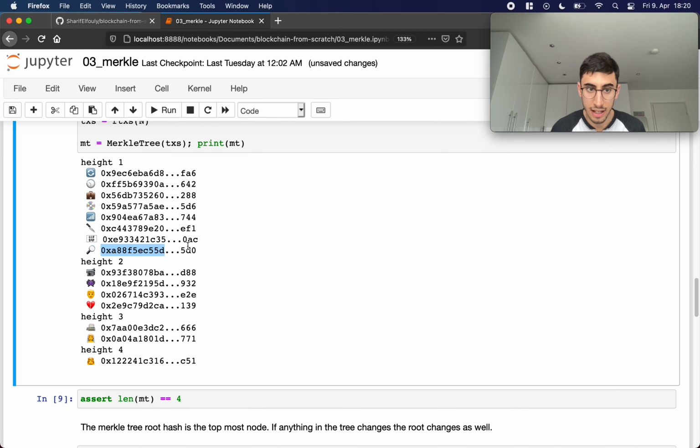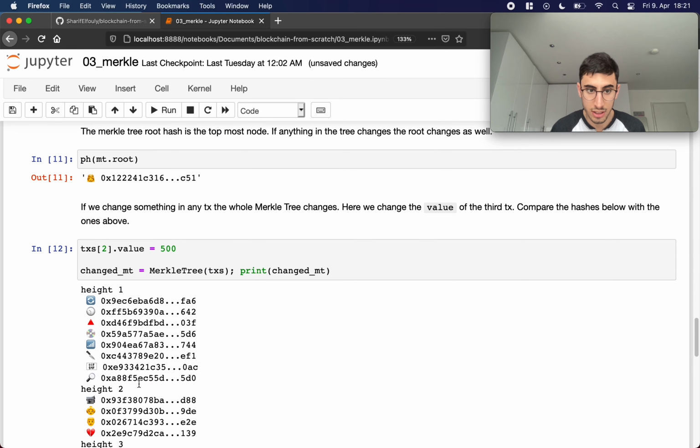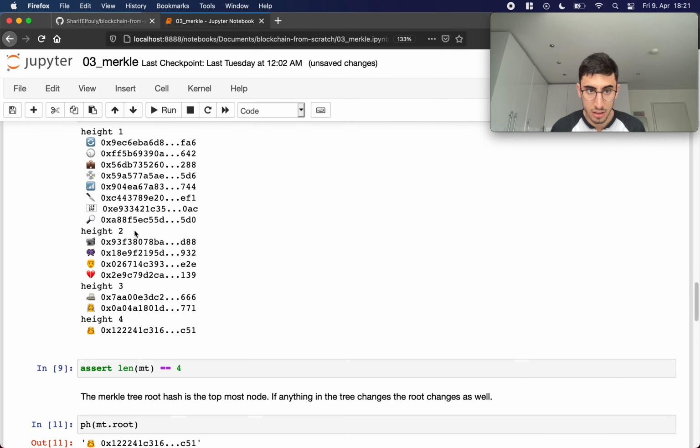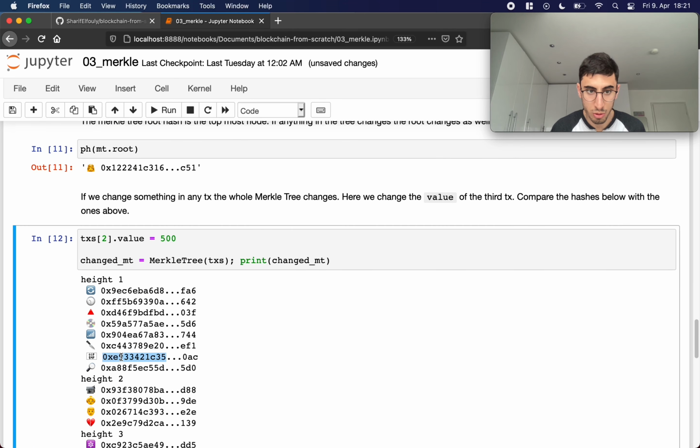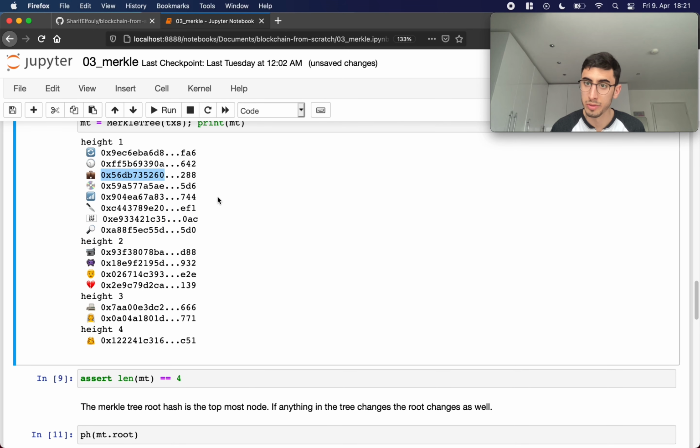So the 8th one, so this one is equal to this one. This one is equal to this one. The only transaction that changed is actually the third one. So the third hash is not equal to this one. It changed. And because one transaction changed, the whole Merkle tree changed as well.